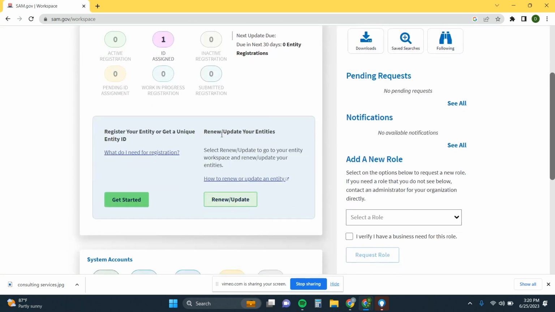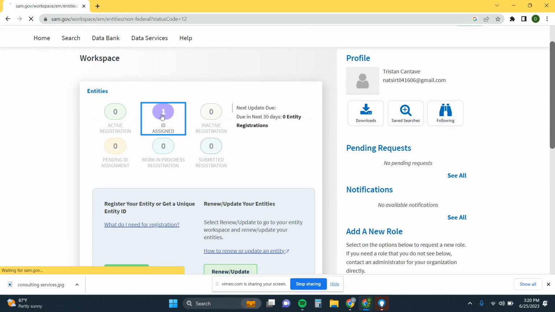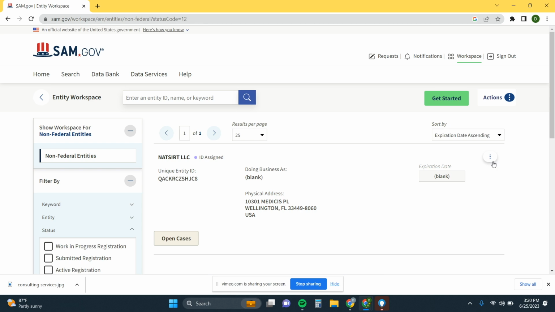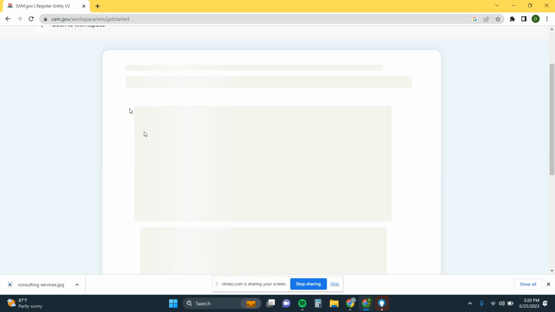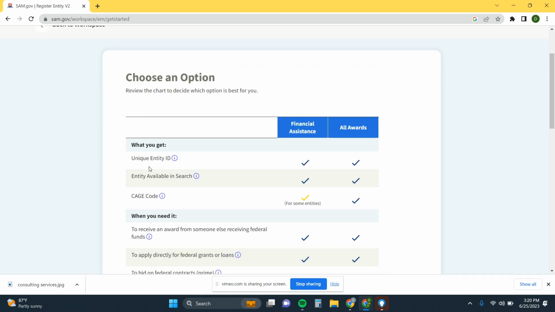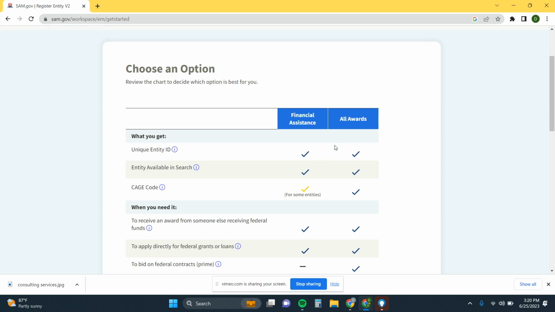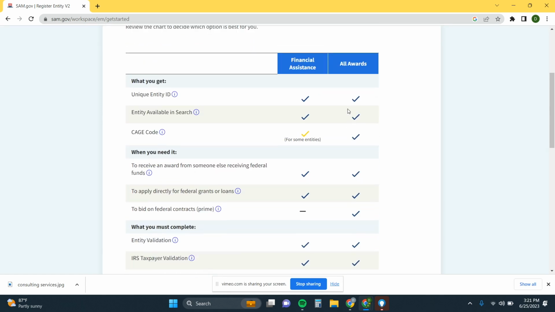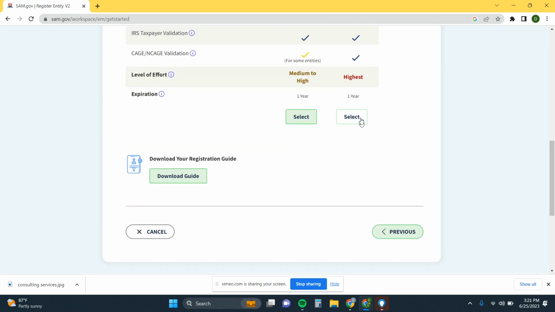profile. It would give you all this information. Then you could click here for ID assigned, and then come here: actions, view record, update. We're going to update the doing business as at a later point in time. And then register. Unique entity ID, have that entity available in search, and then CAGE code. If you remember, there were 3 options. We got the UEI, and now we are going to get the CAGE code.